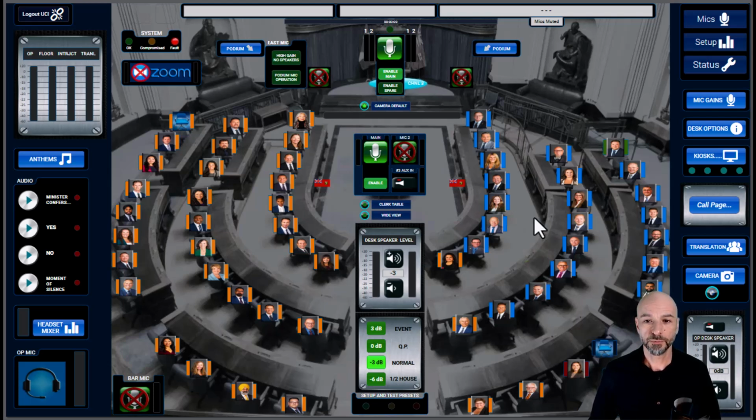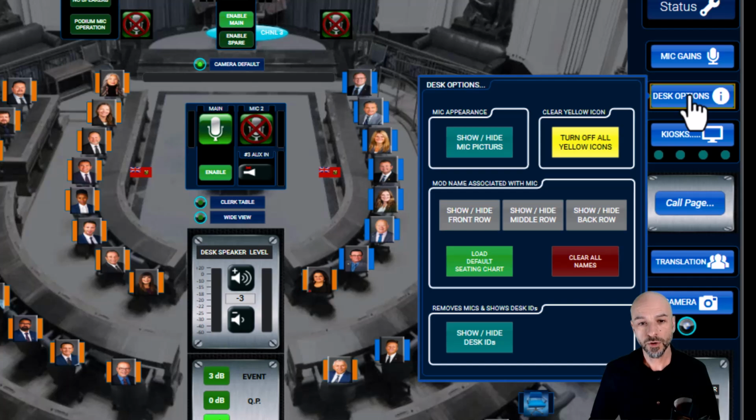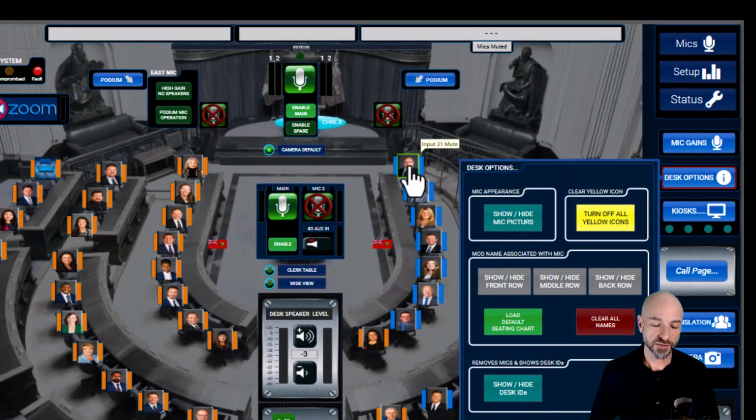So let's get right to the big stuff. I gave the operator a lot of layers and buttons and pop-outs, so that way they can do all the control they needed. And the largest button here is the desk option button. Normally, the seating of the chamber is assigned. So every member has an assigned seat and they have a picture assigned to their desk.